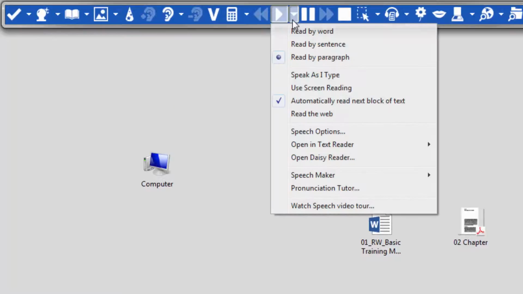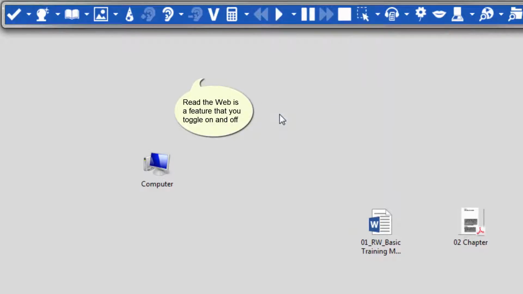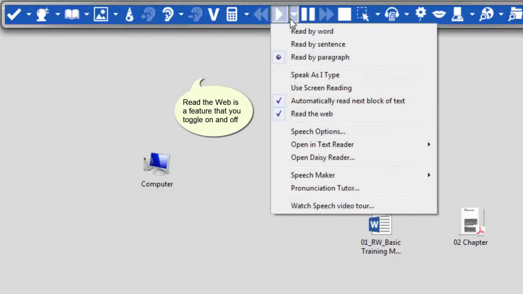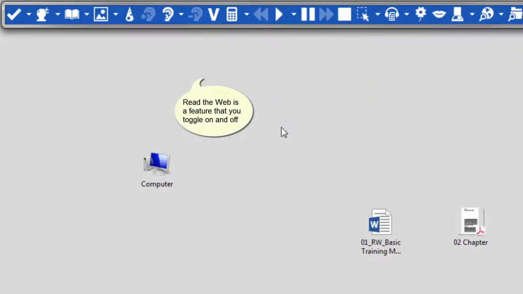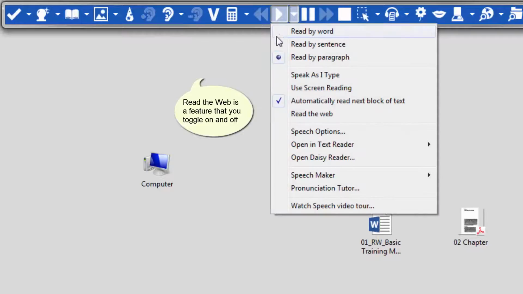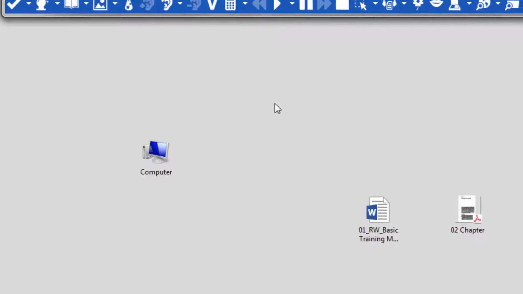The Read the Web option is an option that you can turn on and turn off as desired. So if there are times when you would prefer that the web page is not automatically read when your cursor is hovering over text, you can turn the Read the Web setting off. To turn off the Read the Web setting, select the Play drop-down list from the toolbar and select the Read the Web option.